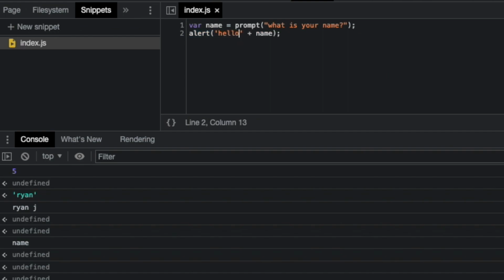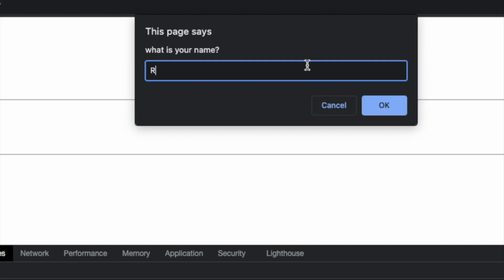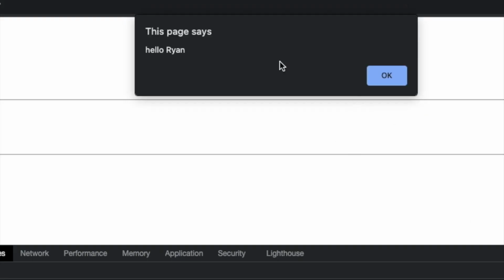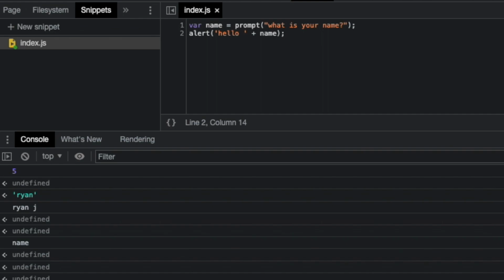The space has to be put right here. That was my problem on why I couldn't get that to space. So we just say like that, hello space and then name, and so now it should alert hello Ryan, just like that. Okay, so you just need this space in here to get the space in the alert.